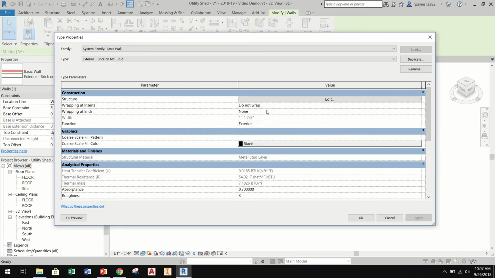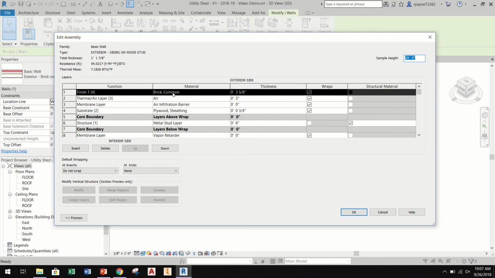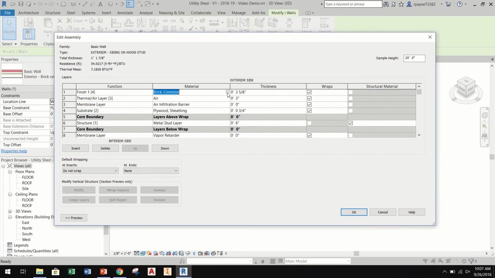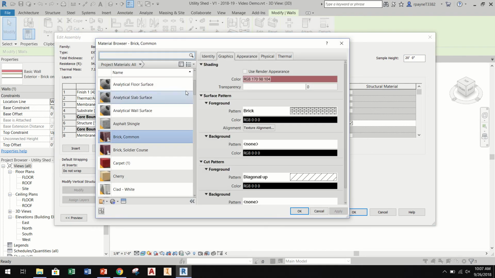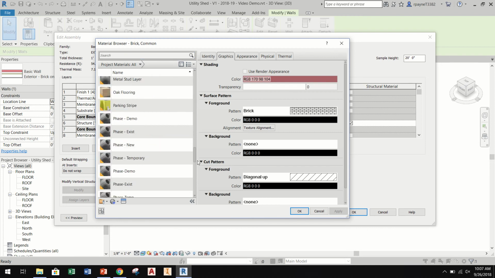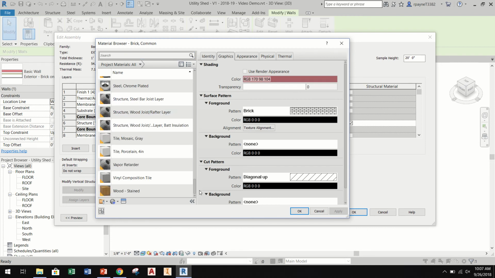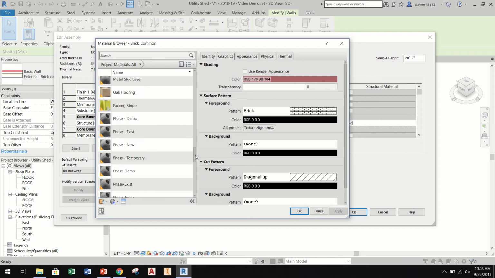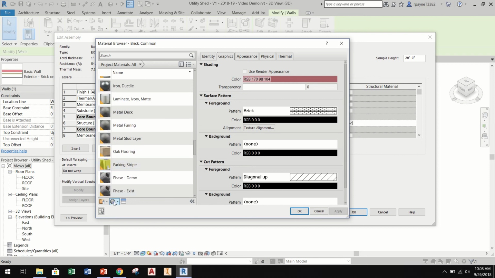Okay. And we're going to edit the structure. We're not going to have brick anymore. We're going to have vinyl siding. Once you click on brick wall, click on the 3 dots here, and you can look through this menu of items. You can find vinyl composite and a composition tile, but you're not going to find any vinyl siding. So you have to create it.